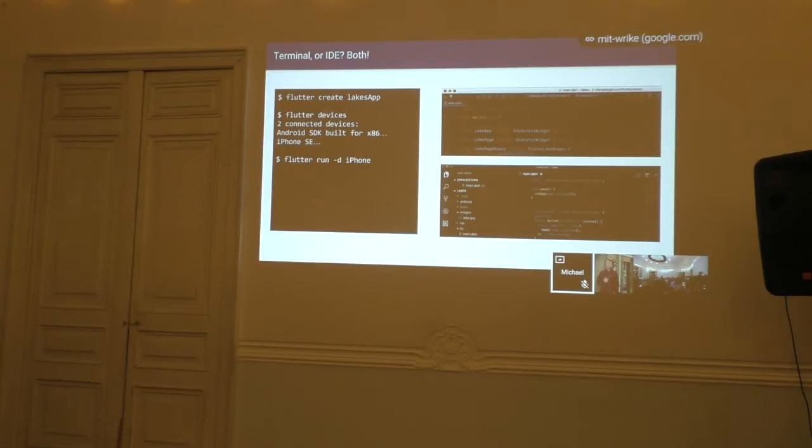You can do a lot of things from the terminal if you want. You're seeing 3 commands on the left: creating an app, looking at any attached devices that we can run on, and then actually running the app, including building the app. So you can do all that from a terminal and use your favorite existing editor.